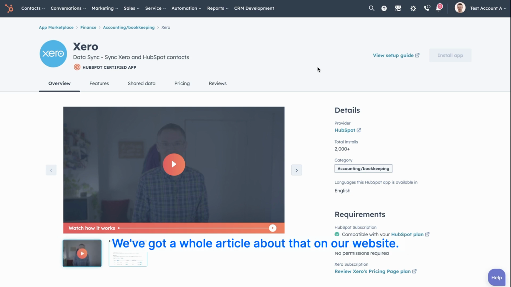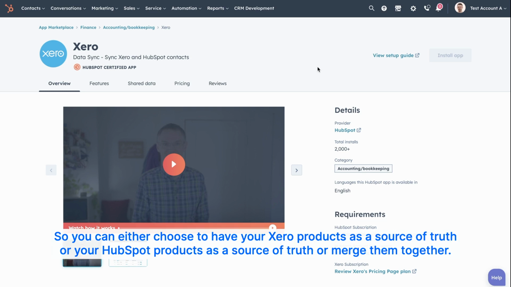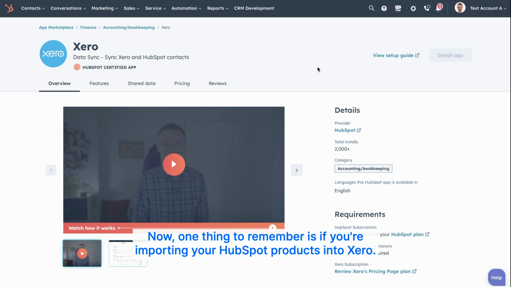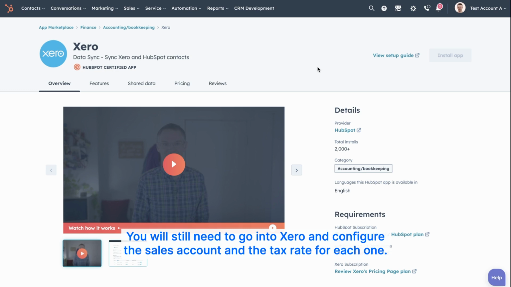We've got a whole article about that on our website if you want more information about what it can and can't sync. You can either choose to have your Xero products as a source of truth or your HubSpot products as a source of truth, or merge them together. One thing to remember is if you're importing your HubSpot products into Xero, you will still need to go into Xero and configure the sales account and tax rate for each one.